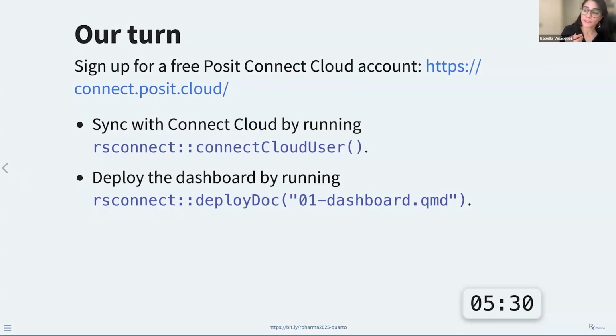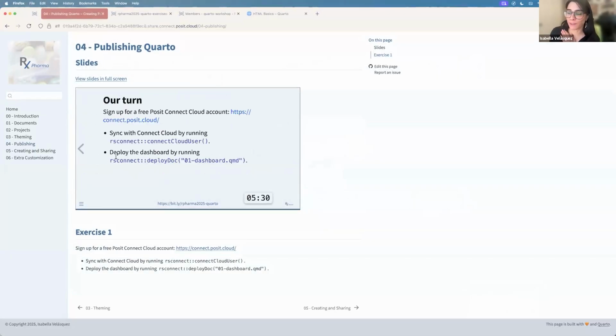If you want to give it a shot, you can sign up for a free Posit Connect Cloud account at this URL. And once you have done that, you can sync with Connect Cloud by running this rsconnect cloud user function. And what that will do is pop up a new page. Actually, maybe we'll just do it together so that we can move on to the next slide. Because somebody asked, can we use both brand YAML and style.css together? Does one take precedence over the other? The answer is yes. So I'll show that in a second.